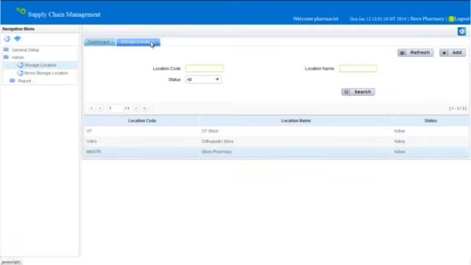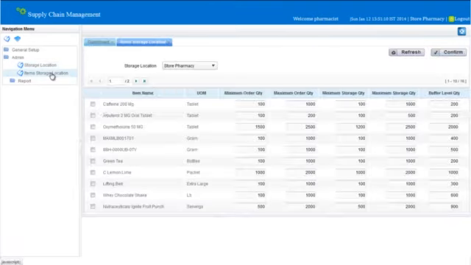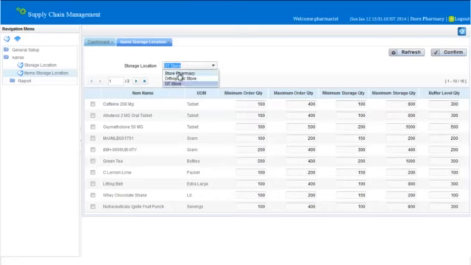Then click on Item Storage Location. This interface can be used to assign the quantities such as minimum order, minimum storage, maximum storage and buffer level. By selecting the storage location from the storage location drop-down, system will display the assigned items details. Then check on checkbox of any displayed drug, and then enter or amend the quantity of the desired field.